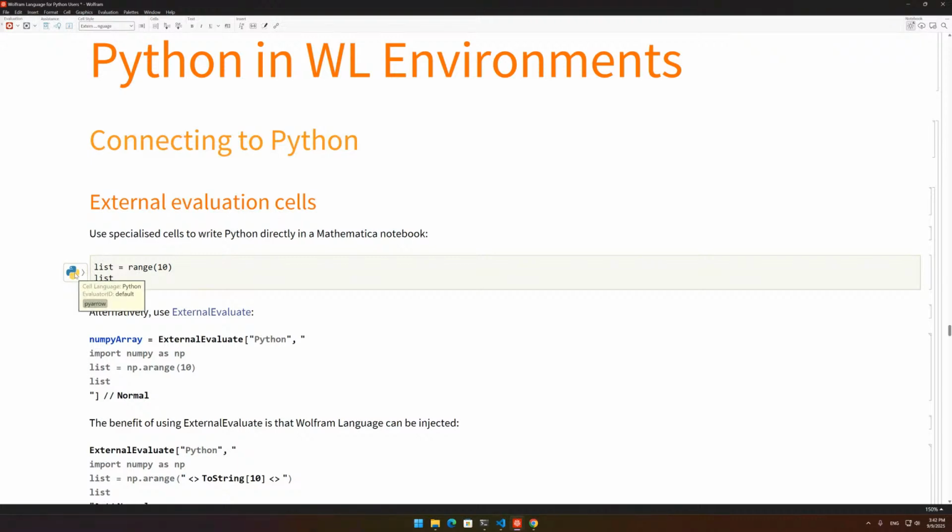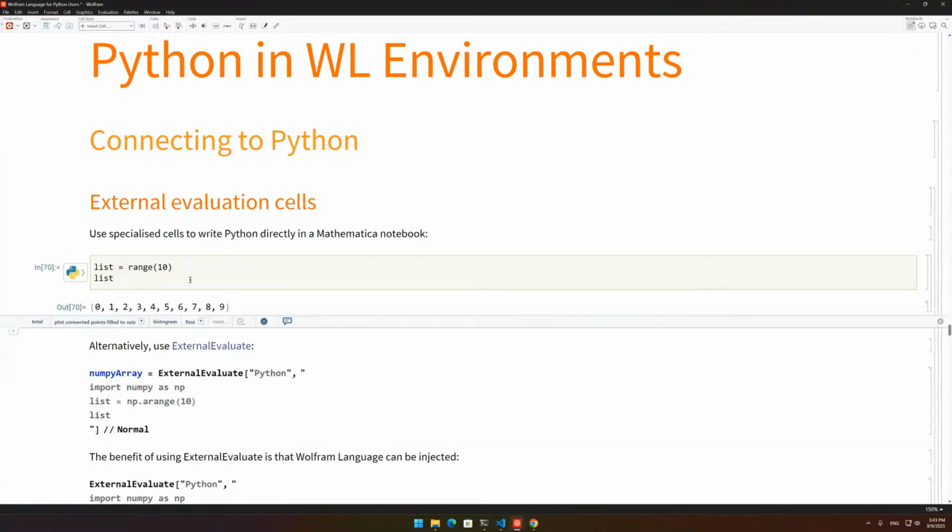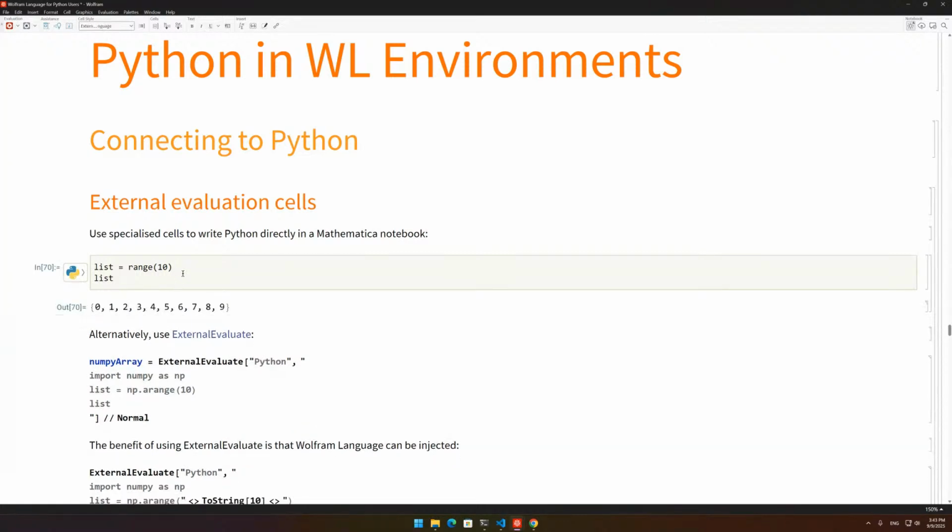For the purposes of this example, obviously we are interested in Python. So open up an external language cell, set the language to Python, and inside you can have all of your Python code, just as if you were writing in a Python environment. Execute that cell, and then you get your Python output.